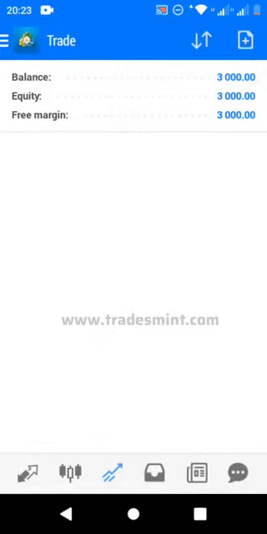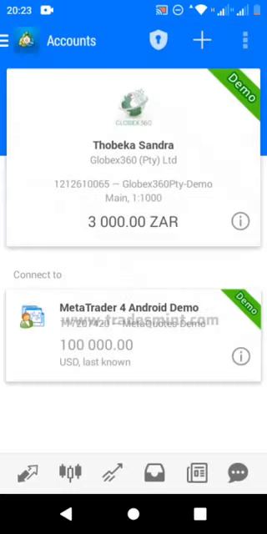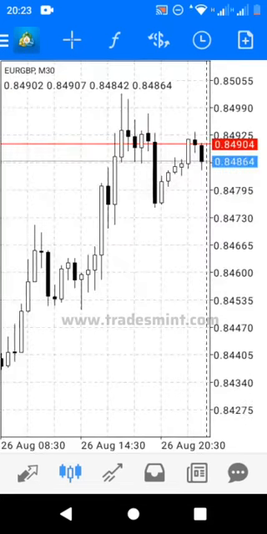Let's go back to our account management. Manage account. Then it will pop up here. You see that these are the accounts you have. You have a demo account that is under the broker Globex 360, which has 3,000 ZAR. And then at the bottom, you have the MetaTrader 4 Android demo, which just comes out with MT4 after downloading MT4. These are our charts.